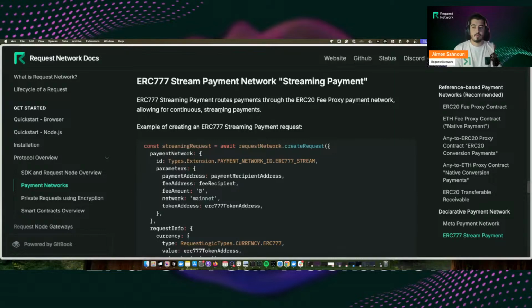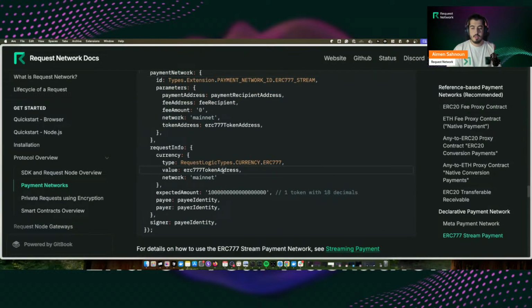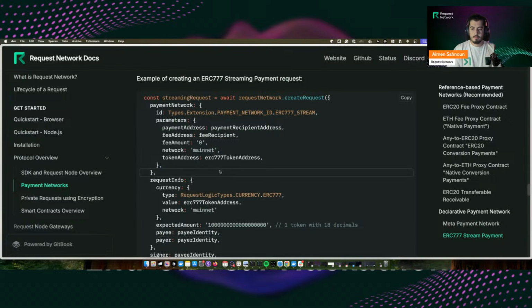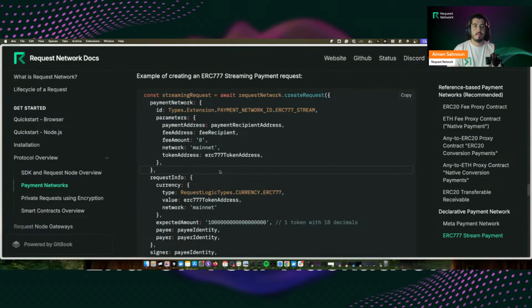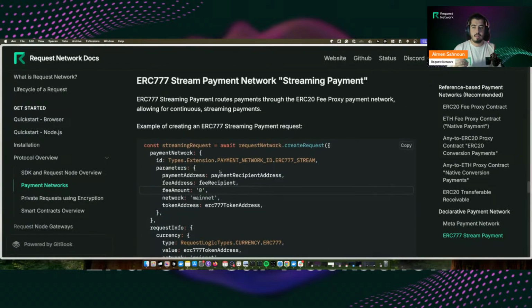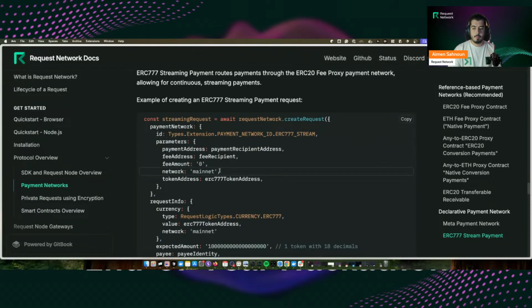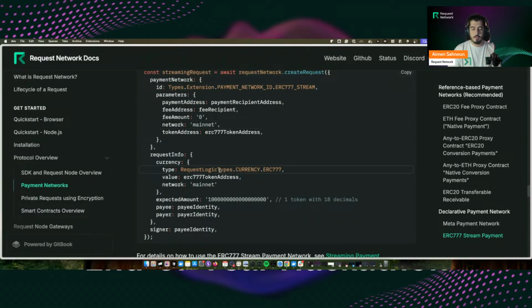We also support streaming, which would allow us to create a request with an initial streaming value and starting date, and then it would trickle the payment as it goes, and it will automatically, based on the date and the amount, know when the end date would be, and we can use that as well.